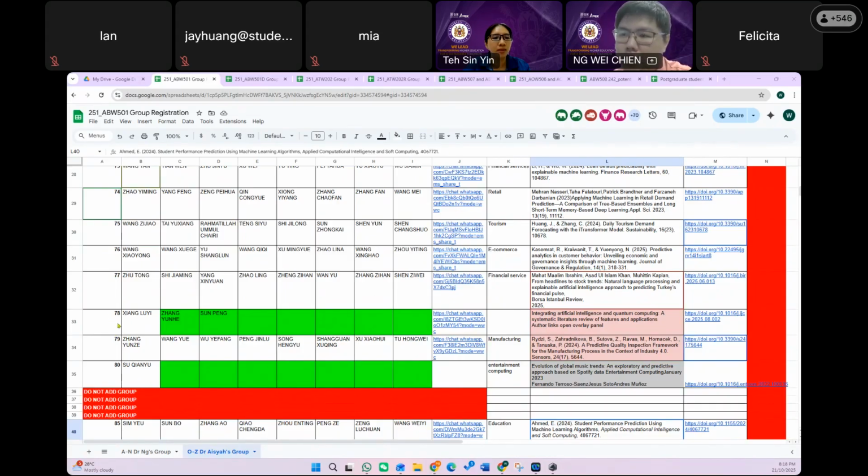So for group 78 and 80, if you are here, I would suggest you combine. You can communicate with each other. You better combine, because there are only three of you in one group and group 80 only one of you. So please combine so that you can do the quiz together.